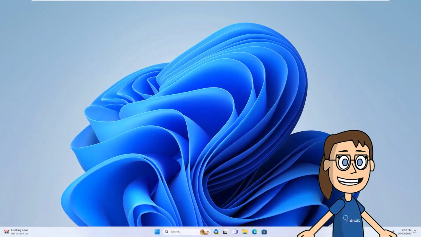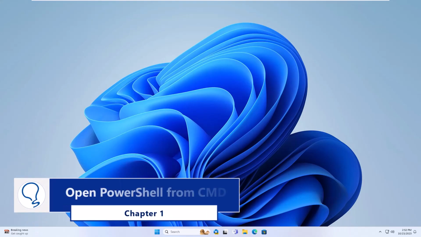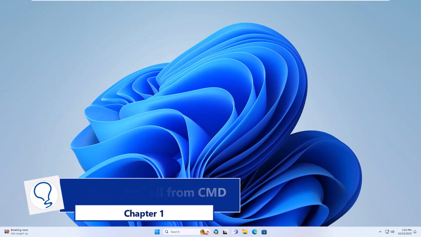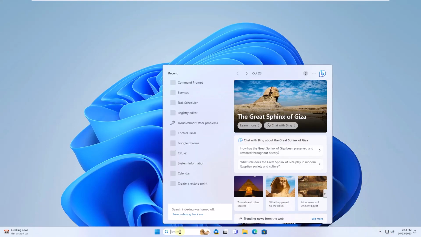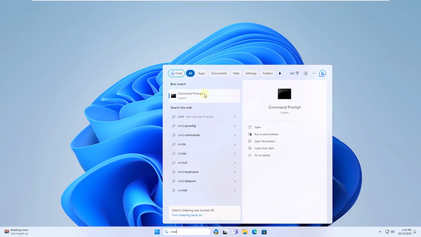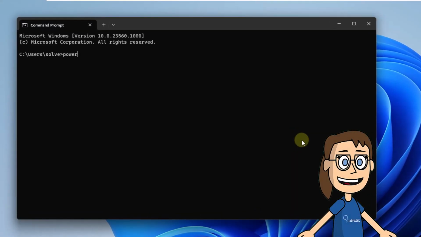Today in Solvetic, we will see how to open PowerShell from CMD. Chapter 1. Open PowerShell from CMD. To start, enter CMD in the search box, click on the console. Now to open PowerShell, run the command: PowerShell start-process PowerShell, press enter.